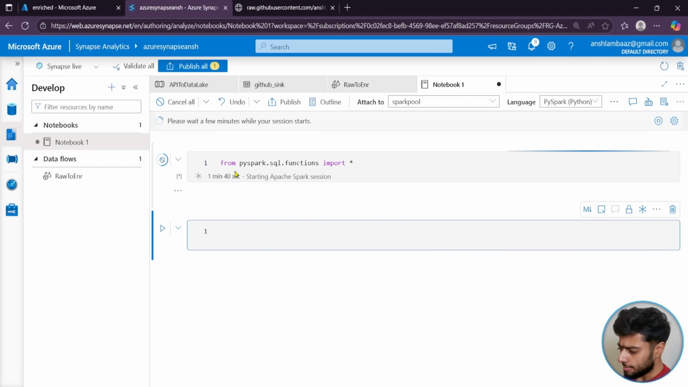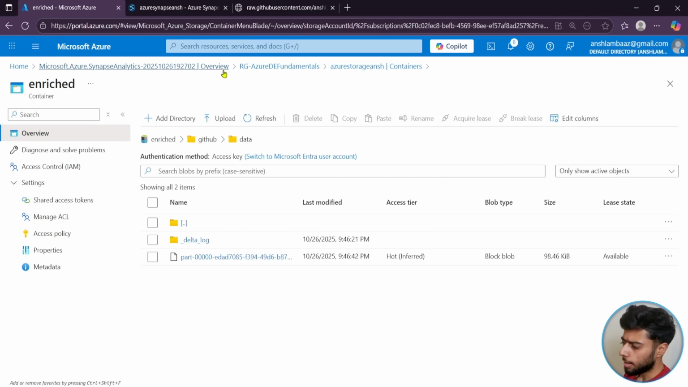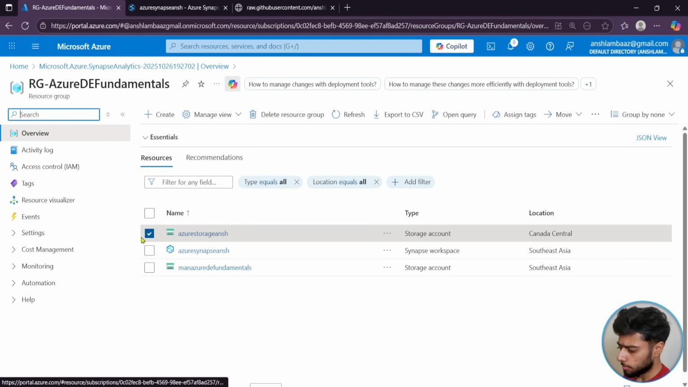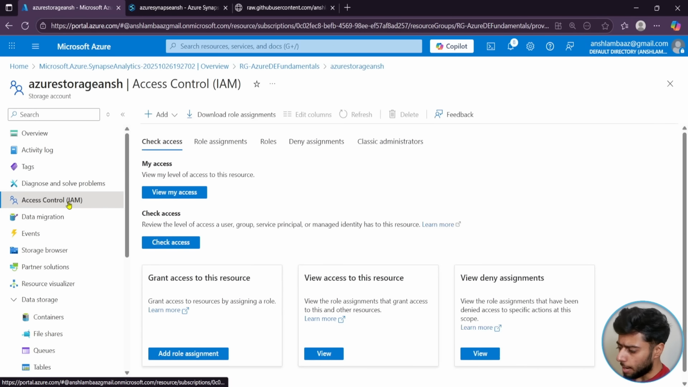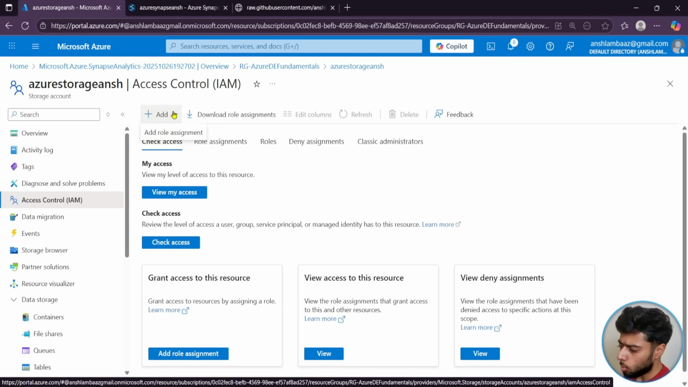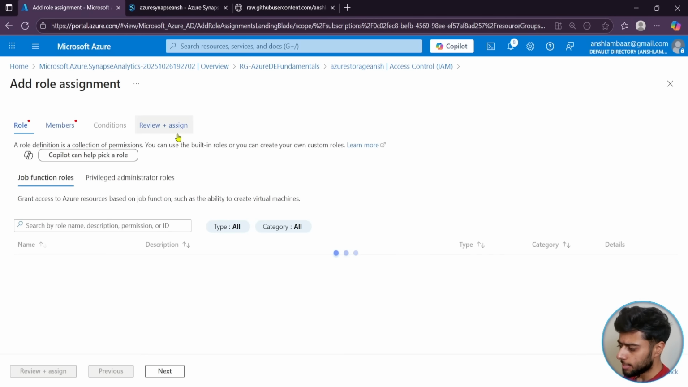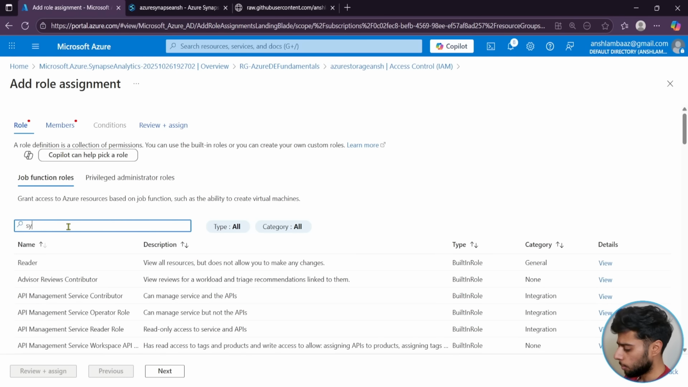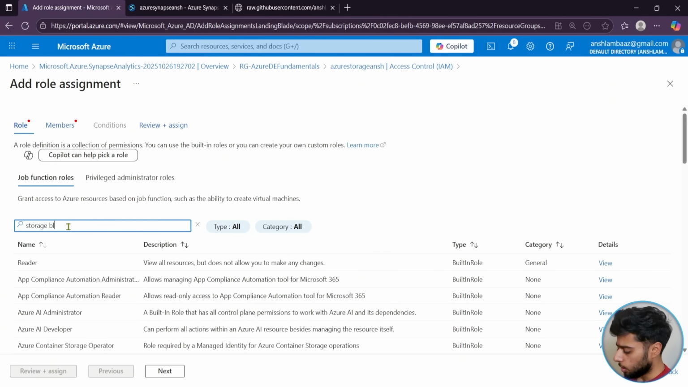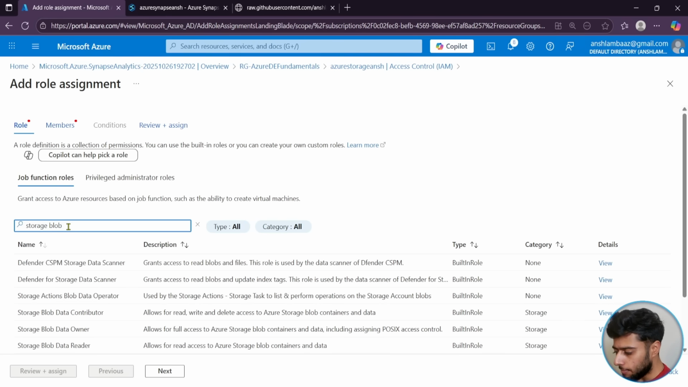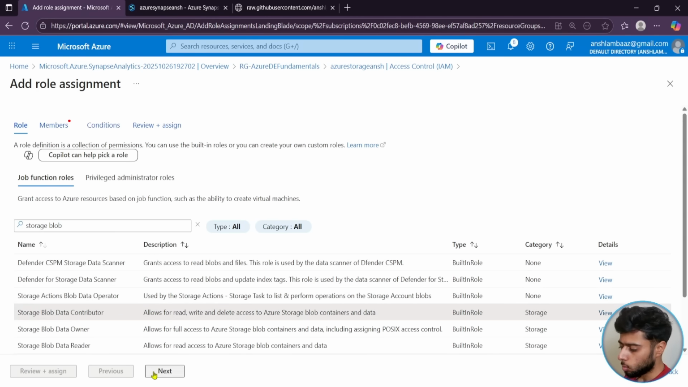Now, meanwhile it is running, I want to show you one more thing. If I go to my data lake, which is this one, I would need to add a role, which is storage blob data contributor. You will say, Ansh Lamba, you have already given that role to Synapse, so you are good.